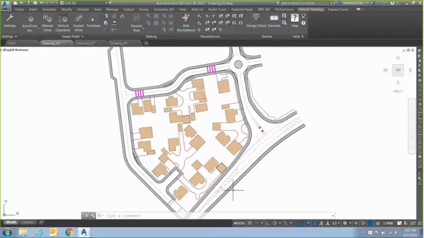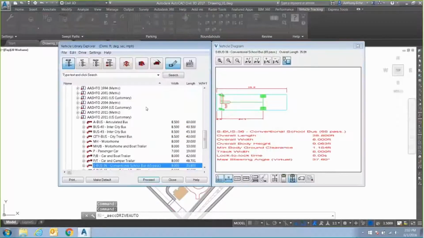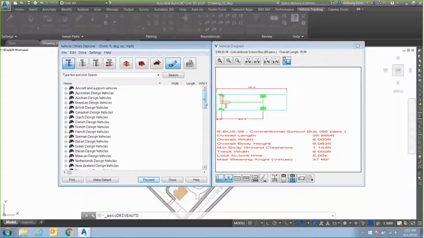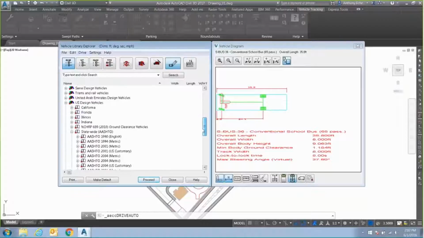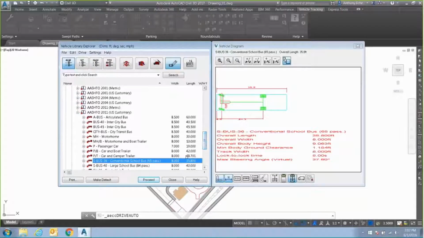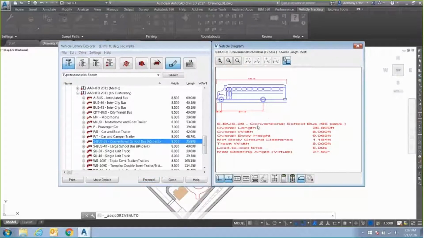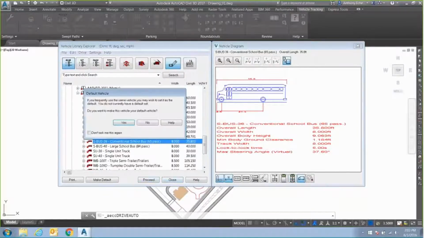Successfully maneuver from the southwest and then exit at the northeast of our project. I can do this by clicking the Auto Drive command, which will bring up our vehicle library. In here we actually have over 1,000 vehicles to choose from all across the world. But for our example, I'll use the AASHTO design 65-foot conventional school bus. When I select my vehicle, off to the right we get a vehicle diagram, and in here we get specific information and dimensions about our vehicle. I also get a chassis view, and we get a profile view as well. So now I can go ahead and start.